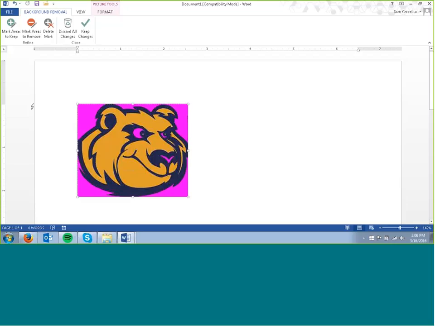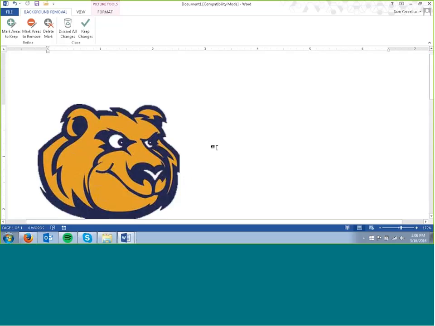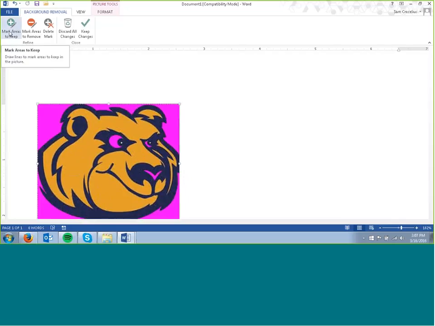If you have a more complicated picture or you want to make some changes, you can use the mark areas to keep and then the mark areas to remove features. It's usually a little easier if you zoom in. For example, what you would do in this case is say we want to keep his nose. Just click on that, and you'll add a plus sign to this area here. When it's a really well-defined difference, all one color and not very pixelated, it usually picks this up pretty well.